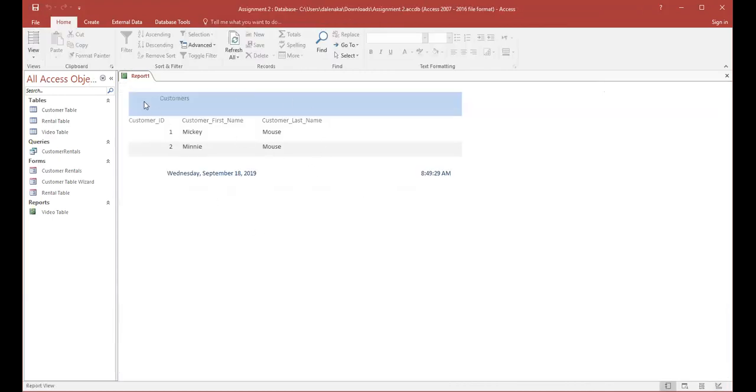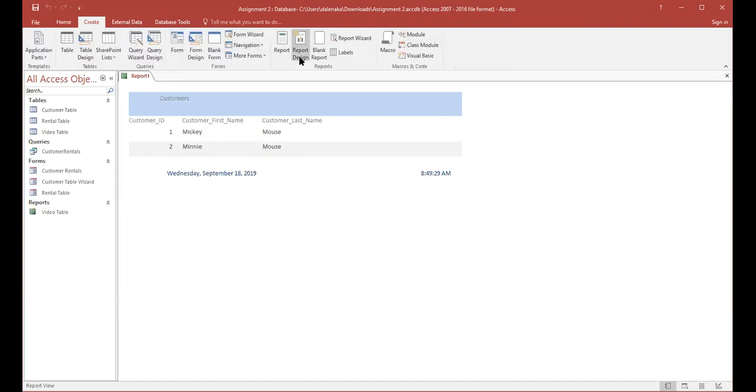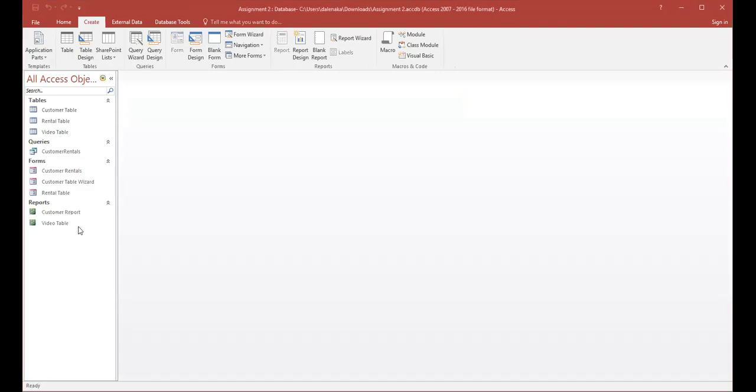So this is a report. Now, again, it's not real pretty, and you could do a lot more things with a report. But this is creating a report using the report design. Once again, we did it this way, report design. And I'm going to save this. I'm going to say yes, and I'm going to name this customer report. And now I have a couple of customers and three forms, customer reports, and three forms and a query, which we'll be talking about a little bit later.